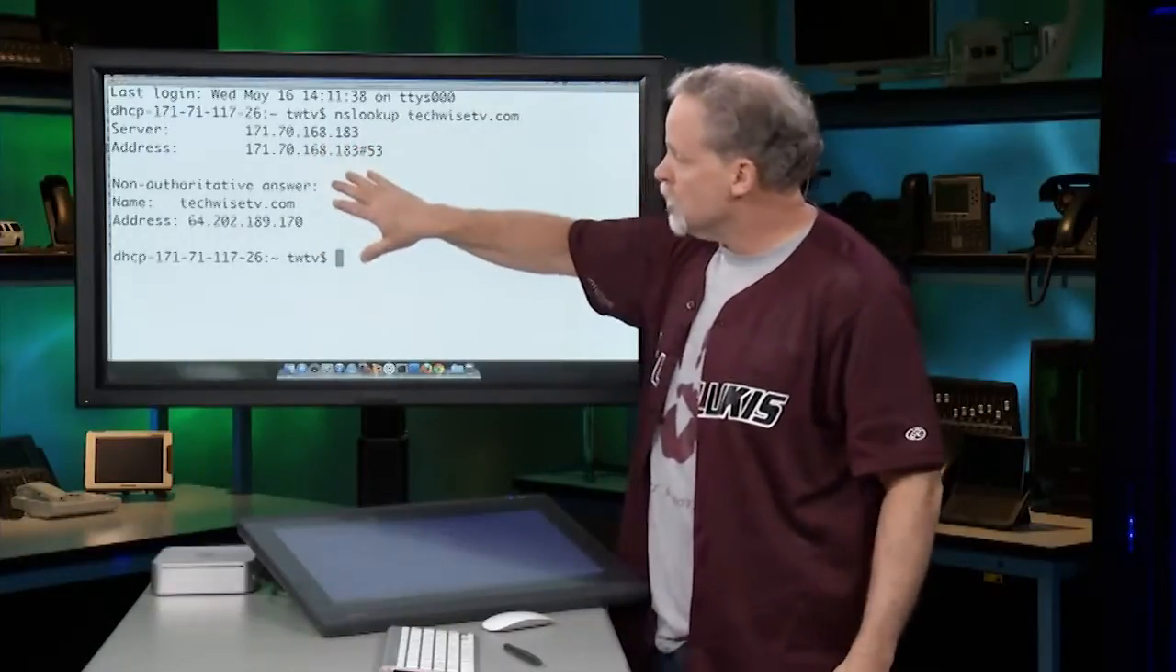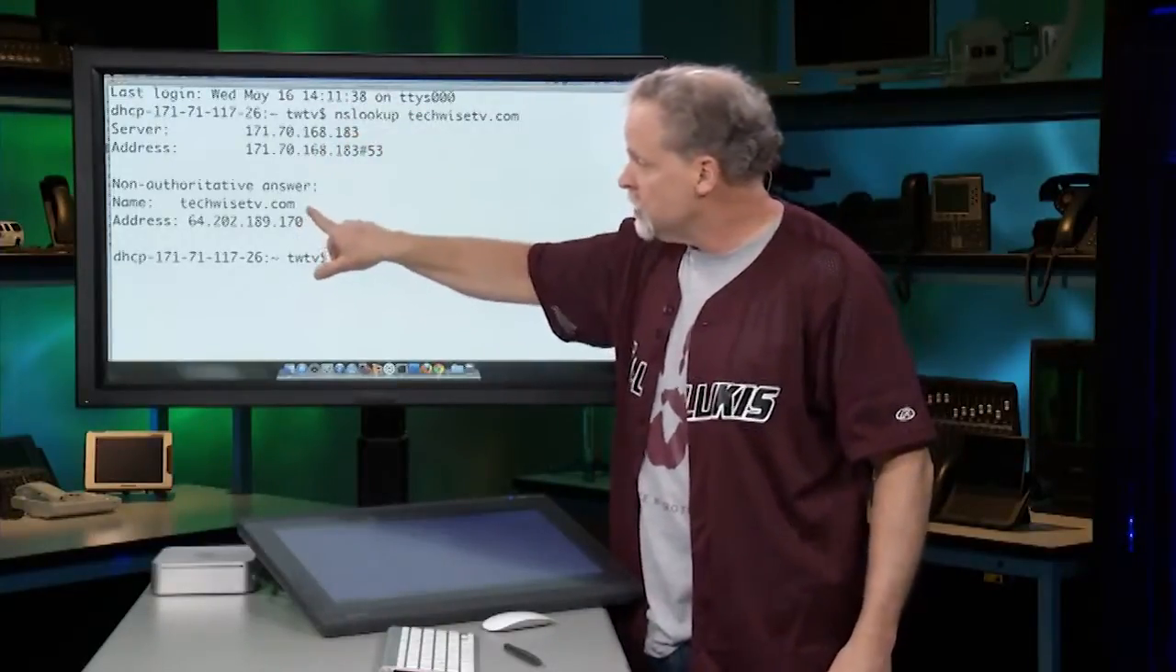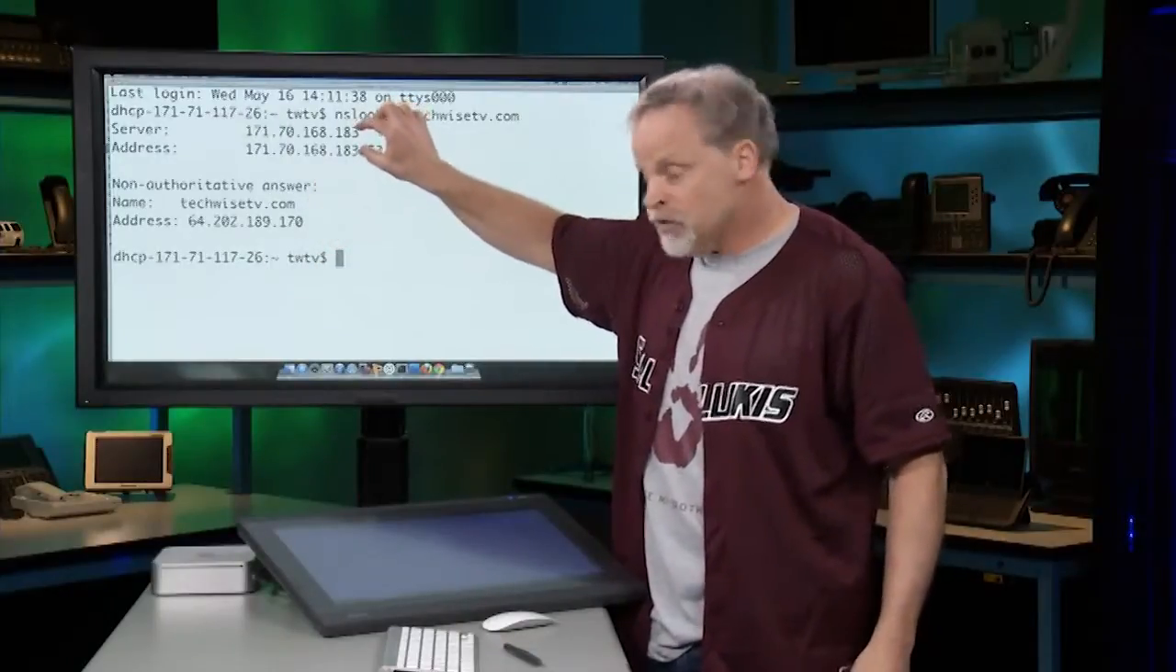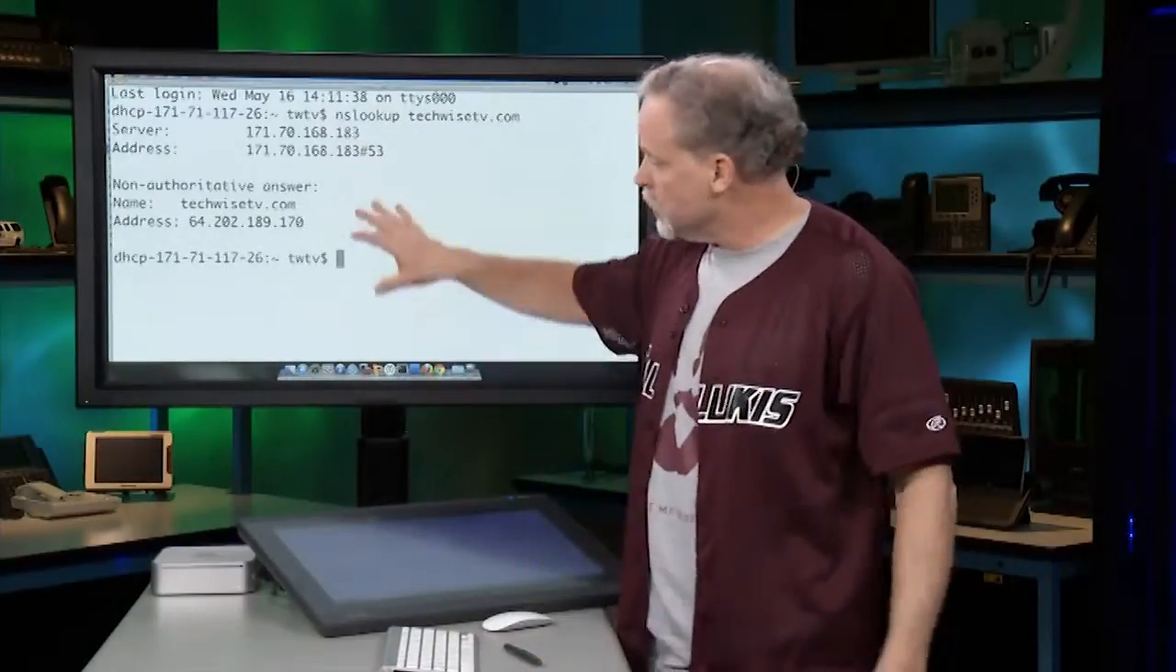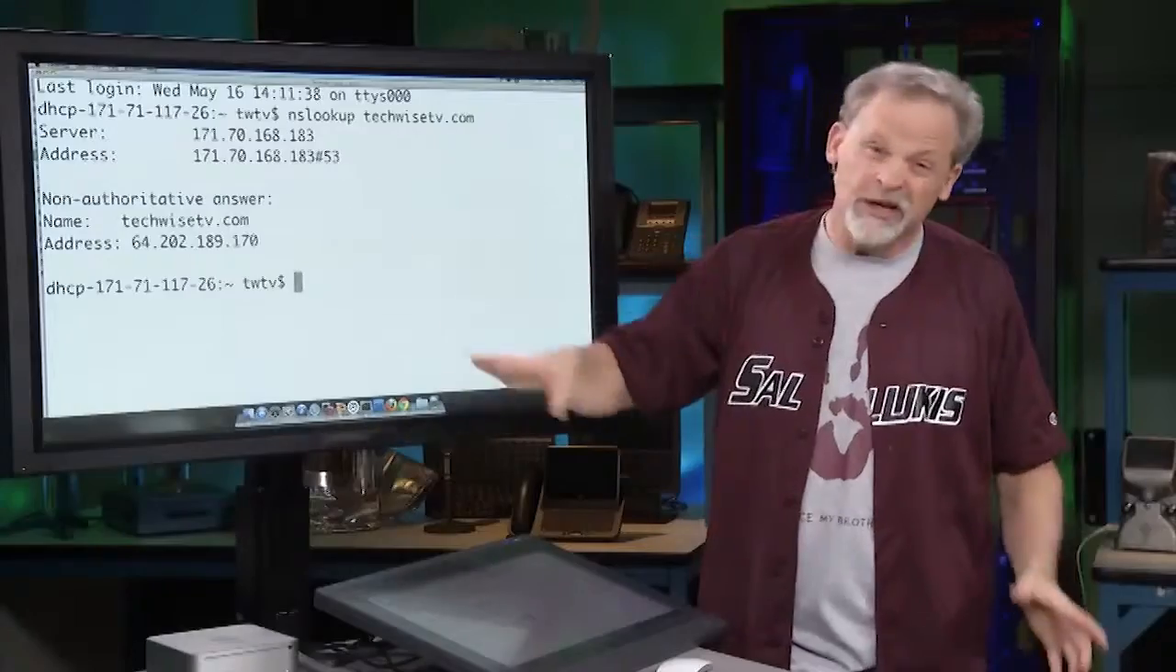Now, so you can see, this is the answer. This is the server that actually answered that, 171.70.168.183, and it answered it on port 53 on this server. So you can break this down, and you can get into a lot of detail finding out how the world sees you, because this server does not live on our network. It actually lives somewhere else.